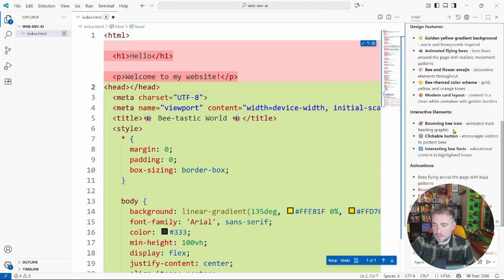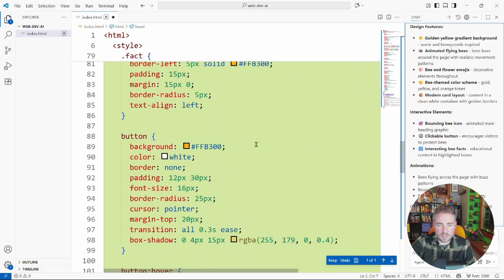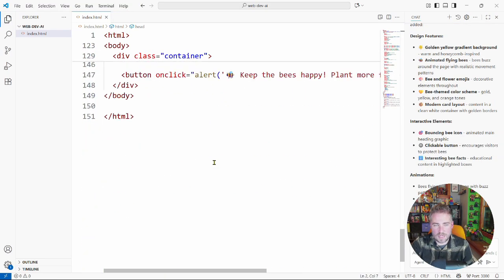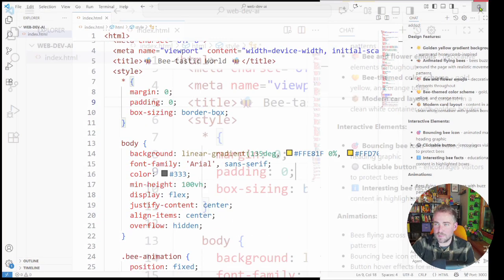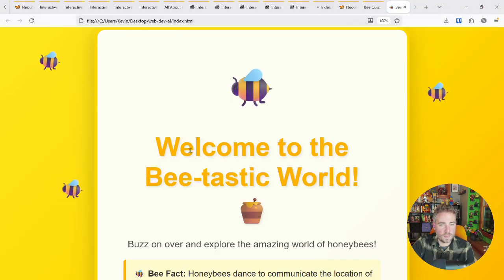And here it goes. I can see the changes that it made. It deleted my old code that's in red. It added all this new code in green. That's so much code. Usually I wouldn't just take that many new changes, but for this purpose, whatever. So let me save that and I'll refresh over here. Maybe I'll make it bigger first and refresh. And yeah, okay. Welcome to the Bee-tastic world.